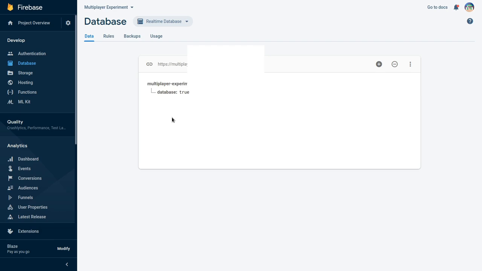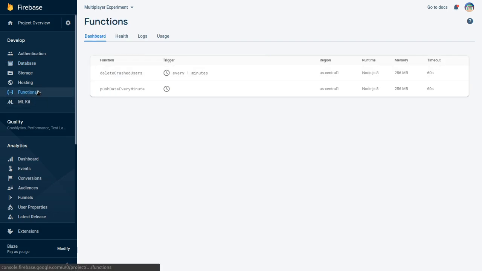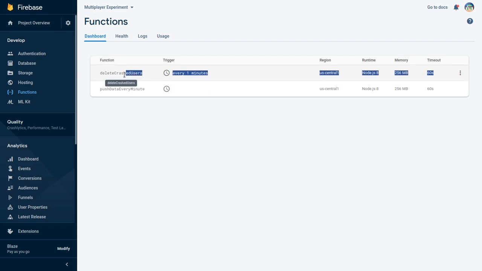But now, in theory, if we wait 1 minute, this function should actually work. Hopefully. I'm not sure actually. We can go into functions, and as you can see, I have another function set up. Don't worry about this one. Doesn't seem like this one is working. The one we did ourselves, as you can see, is not working.